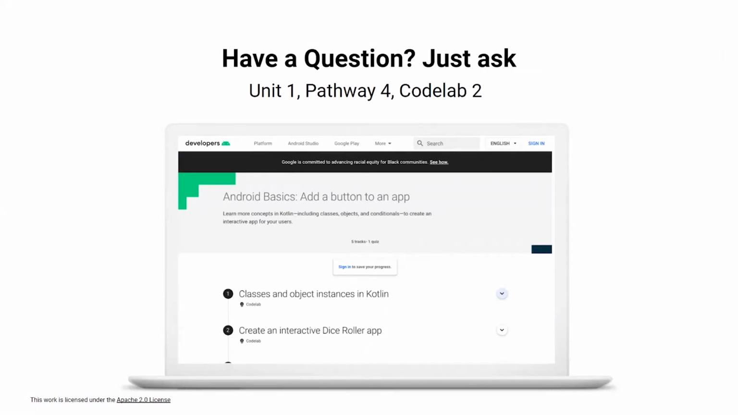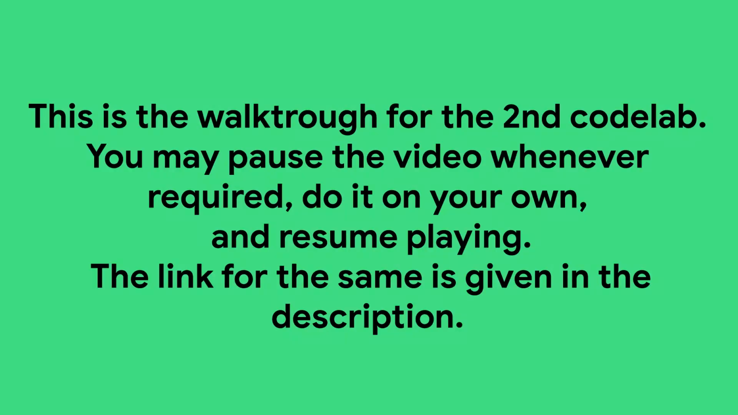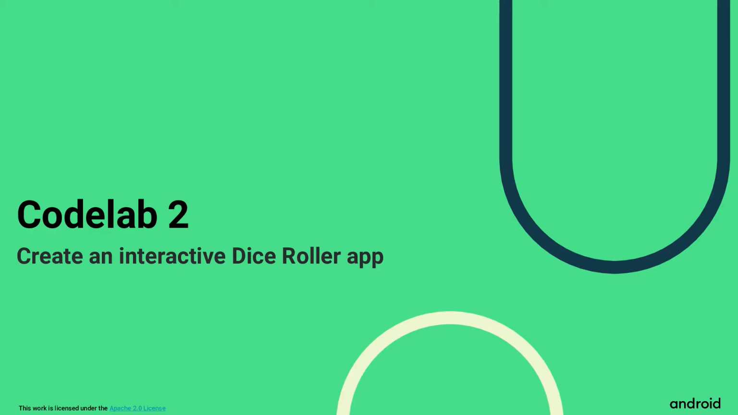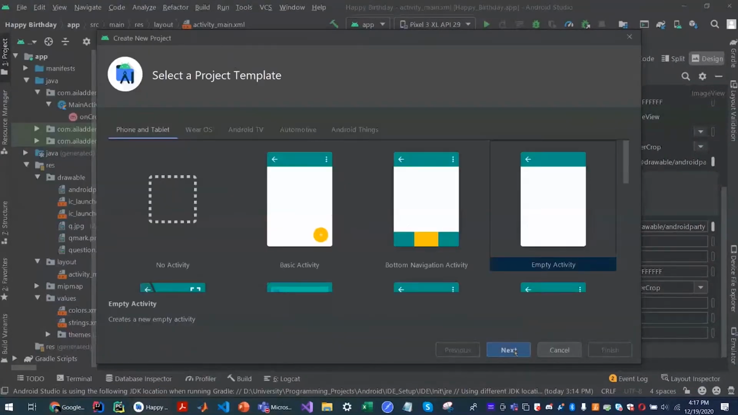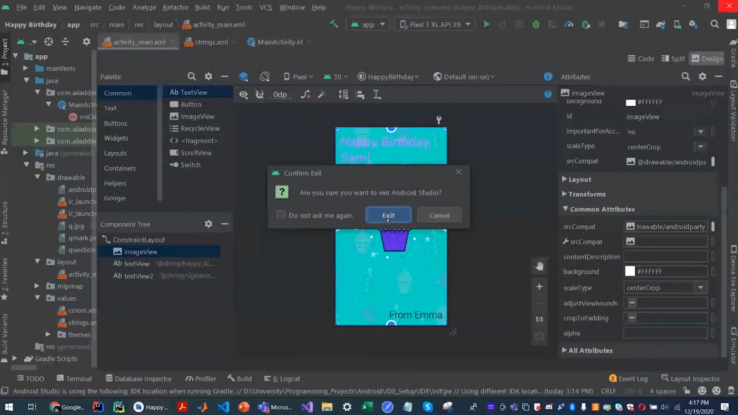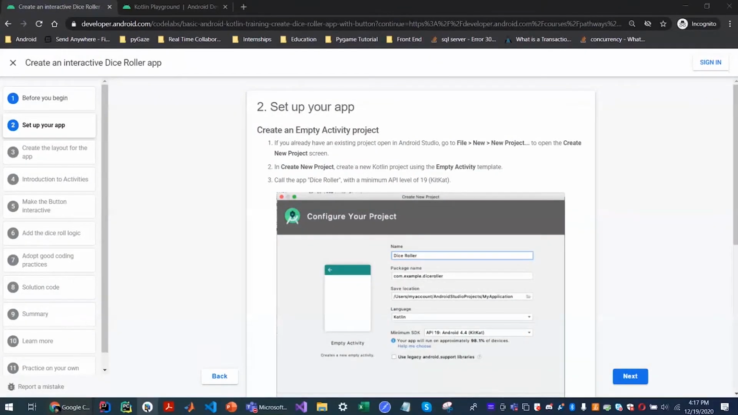So that's all the concepts required for CodeLab 2. All right, so I'm creating a new project for this. This is for anyone who's just joined us today and doesn't know how to create a project or isn't familiar with the Android Studio. I'll just be quickly walking through how you can do it.